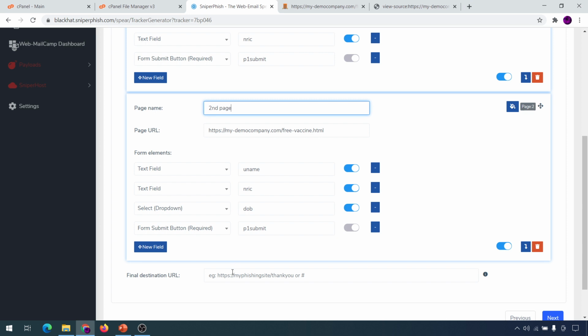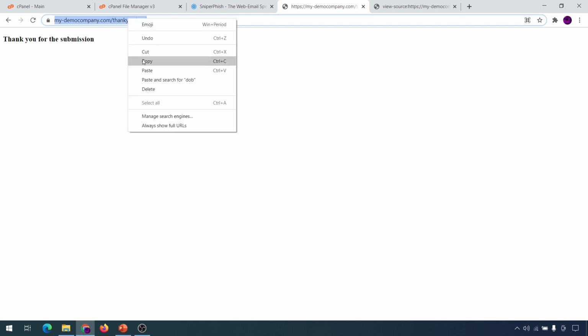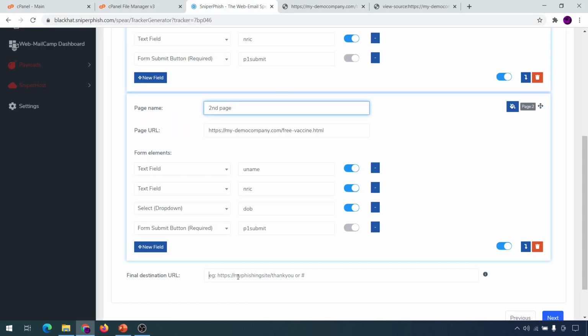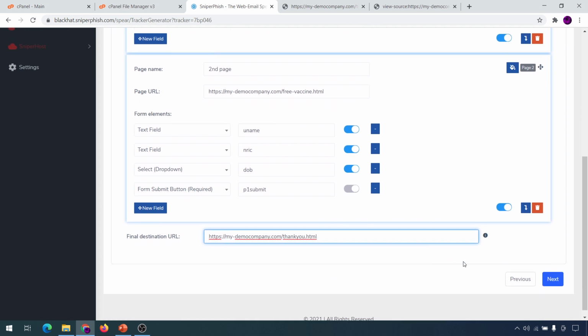We have one more page there. This is a third page. We are not going to track this, just copy this and paste it in the final destination page. Now we have provided all page details. Now let's click next.